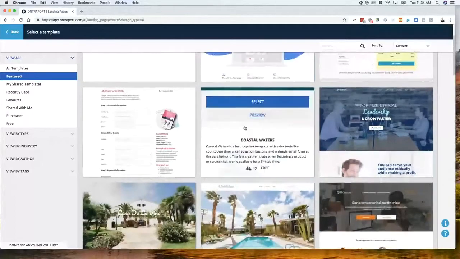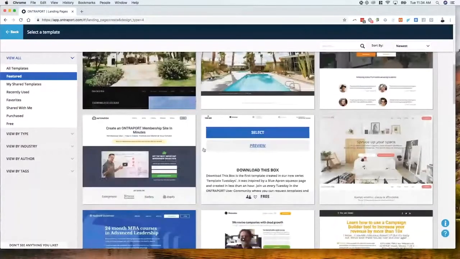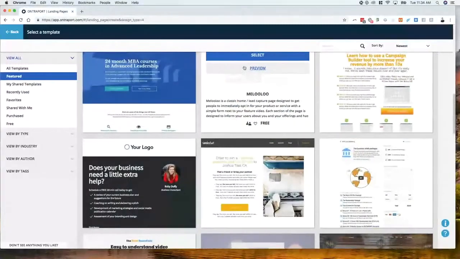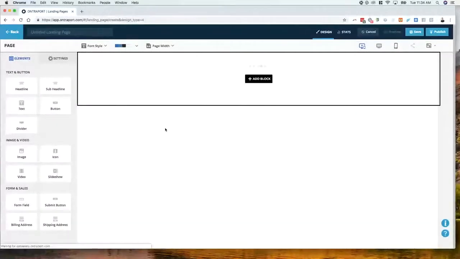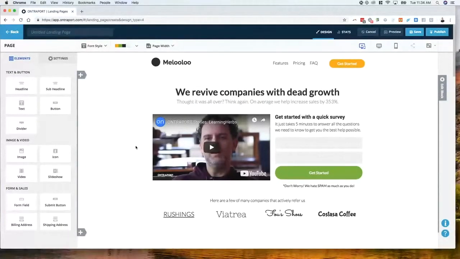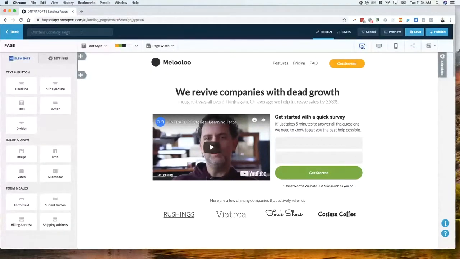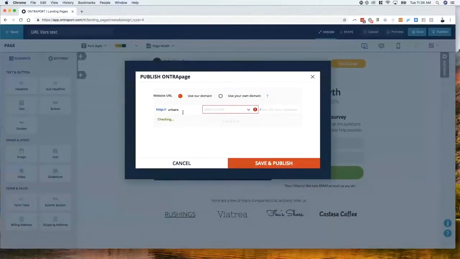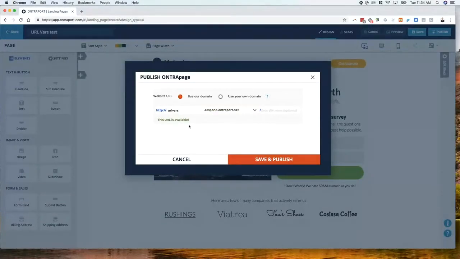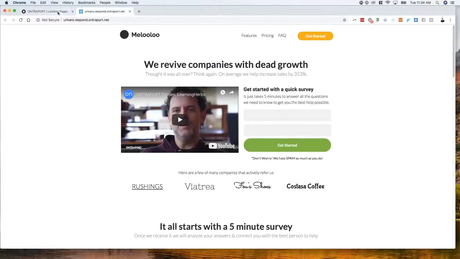And let's just get a simple little page here. Something simple. How about this one? I don't know what this is. Milulu. All right. Look who it is. So we're just going to watch this URL vars test, and we're going to publish this on URL vars. Respond, save and publish. Okay, boom. So there's the page, just like that.